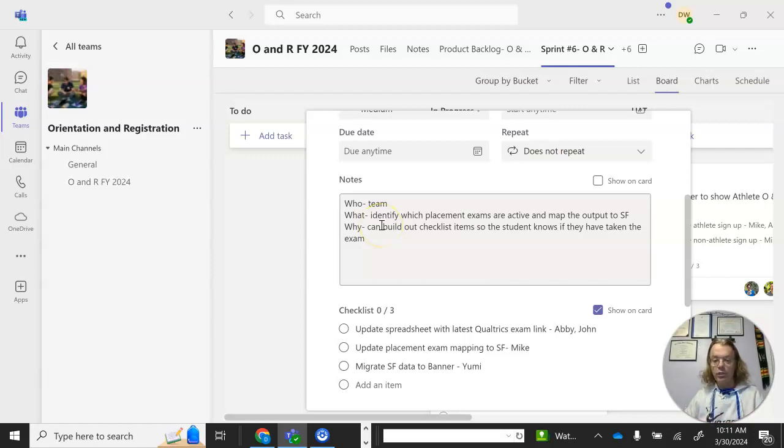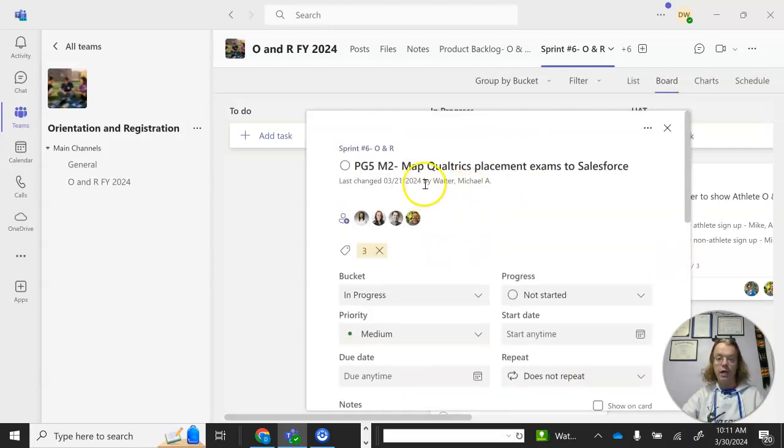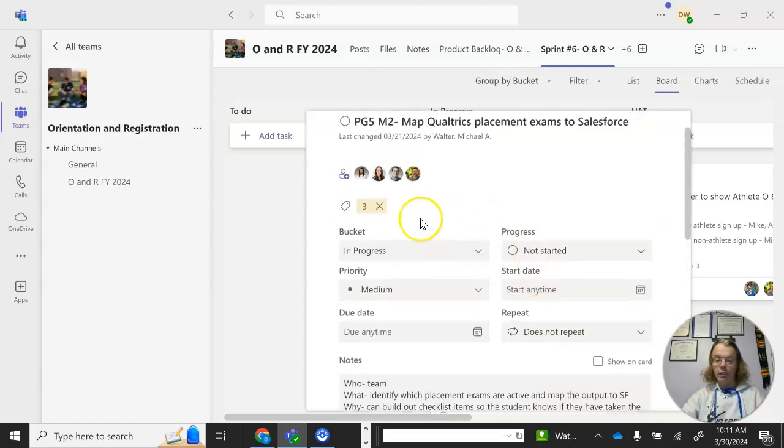So we can identify which placement exams are active and map the output to Salesforce. And why? So we can build out checklist items so the student knows if they have taken the exam. There's our short title on top, map Qualtrics placement exams to Salesforce. Then here are the checklist items with responsibilities of who can do it. And up here, those people have been invited to this team.